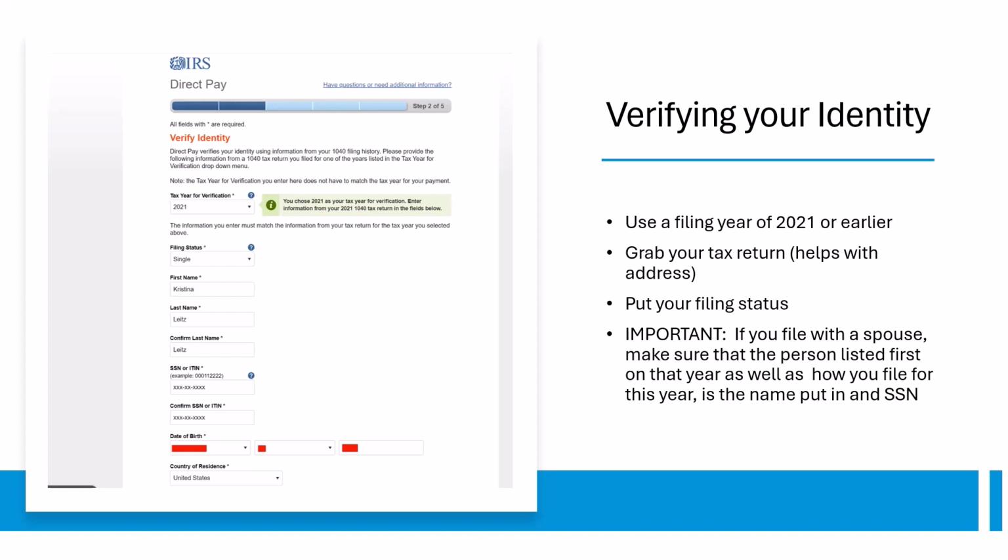So when you file your 2024 tax return next year, you are going to. So verifying your identity is very important because it's going to first match the information you're putting in to your tax return, so that they can see that you are listed on that tax return and the information you provided is correct. But you also want to consider who is the first person that is going to be on your tax return when you file your 2024 tax return.